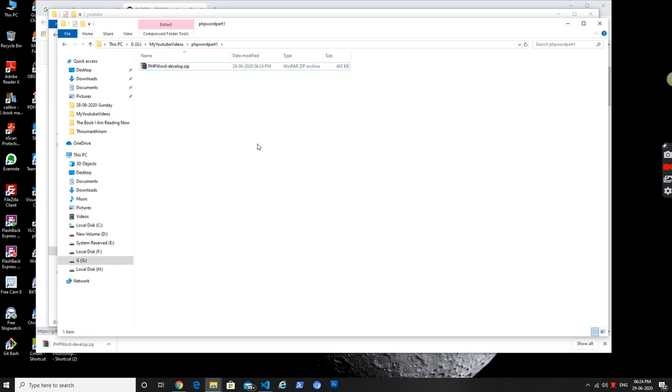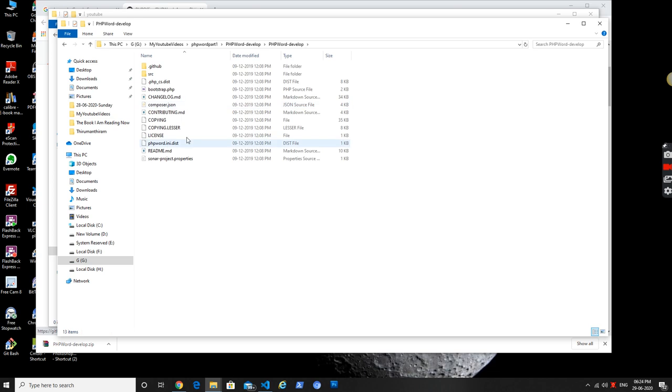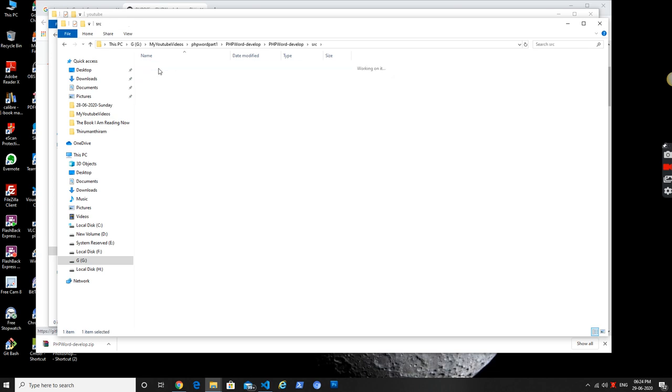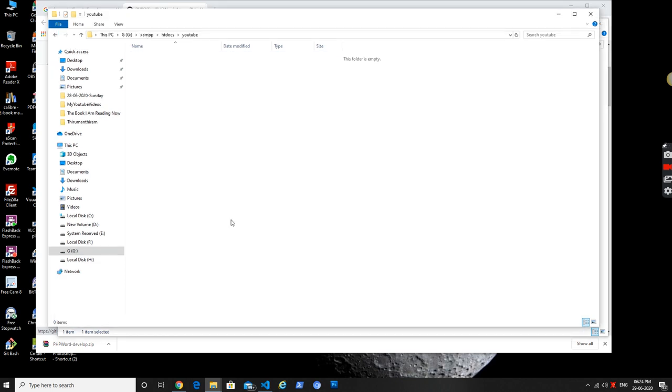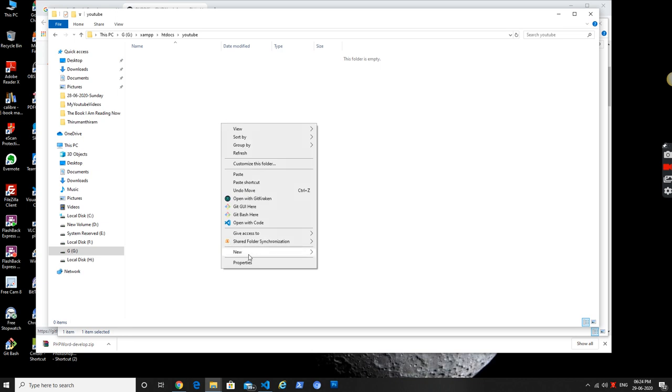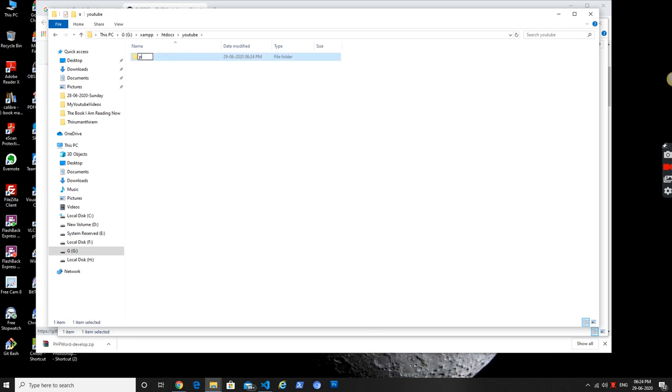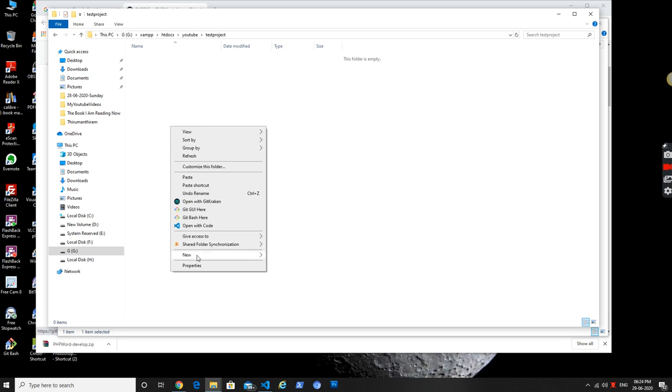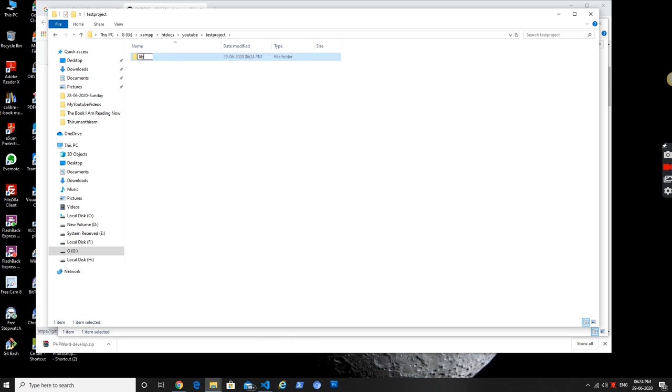Okay, so what I'm going to do is extract this, and copy only the source PHP Word. I'm going to copy only the source and put it in my project folder. So I'm going to create a new folder, project, okay, maybe test project, and I'm going to have this in a library folder, lib.